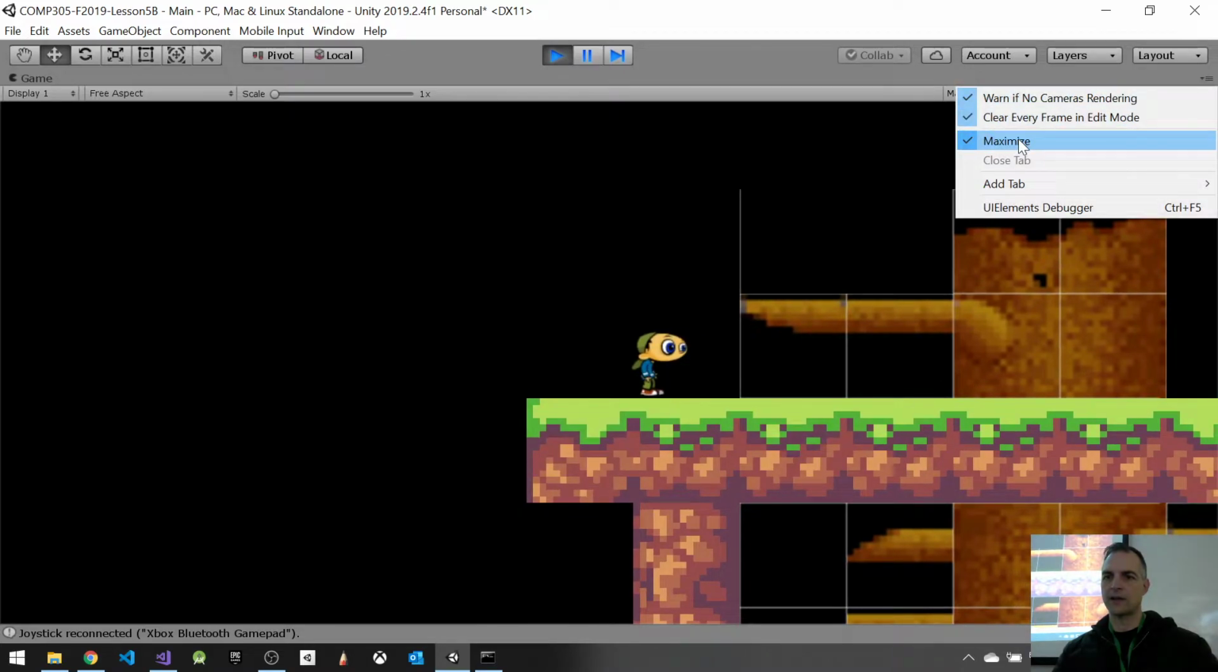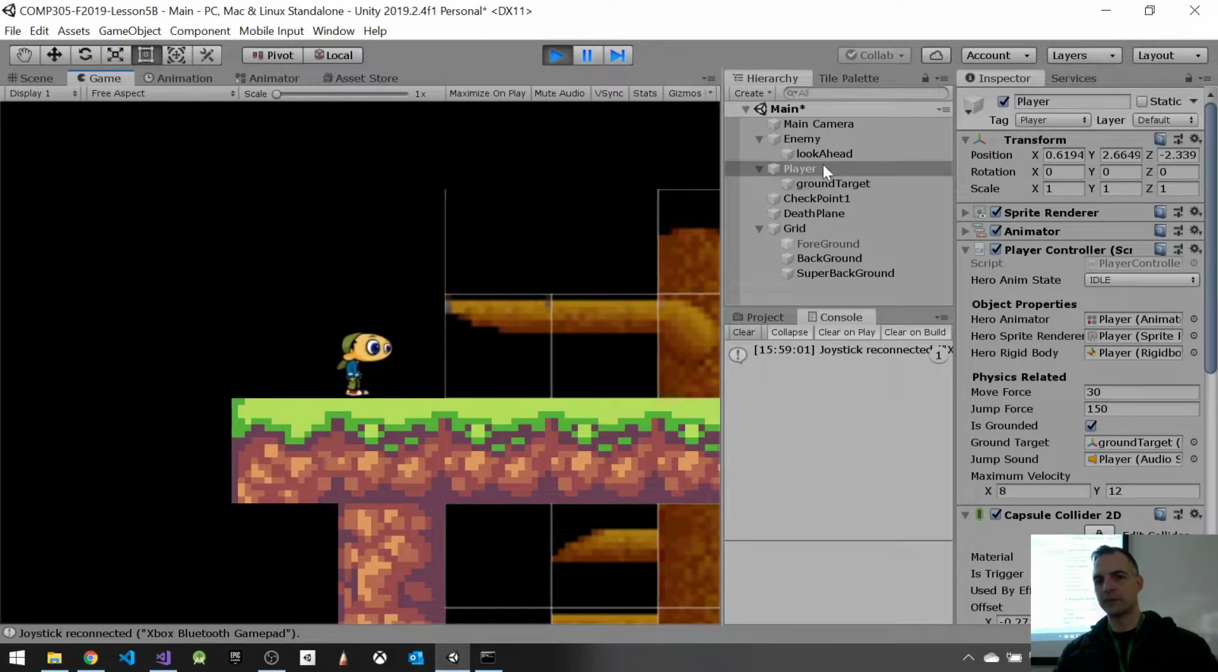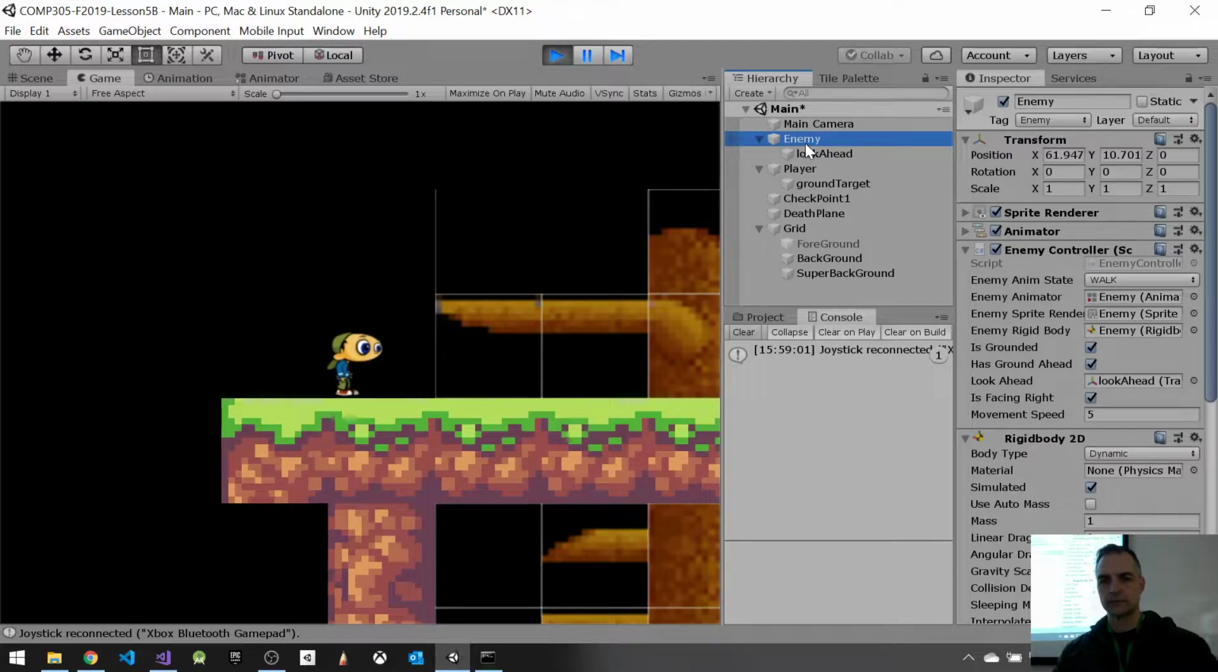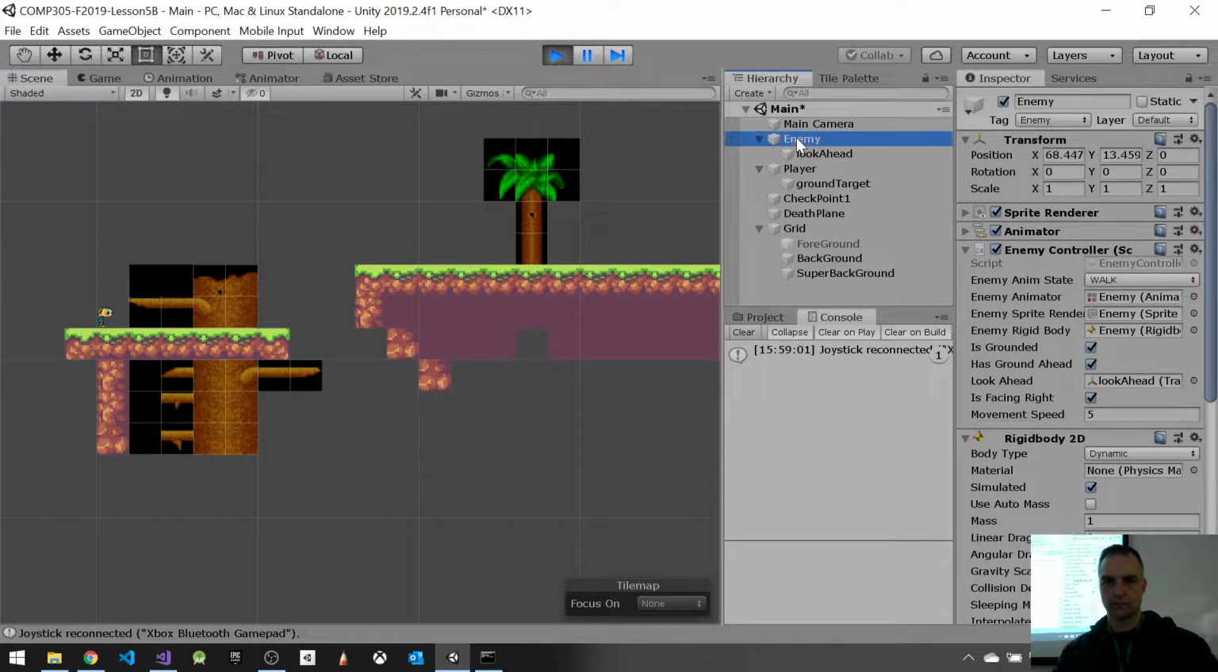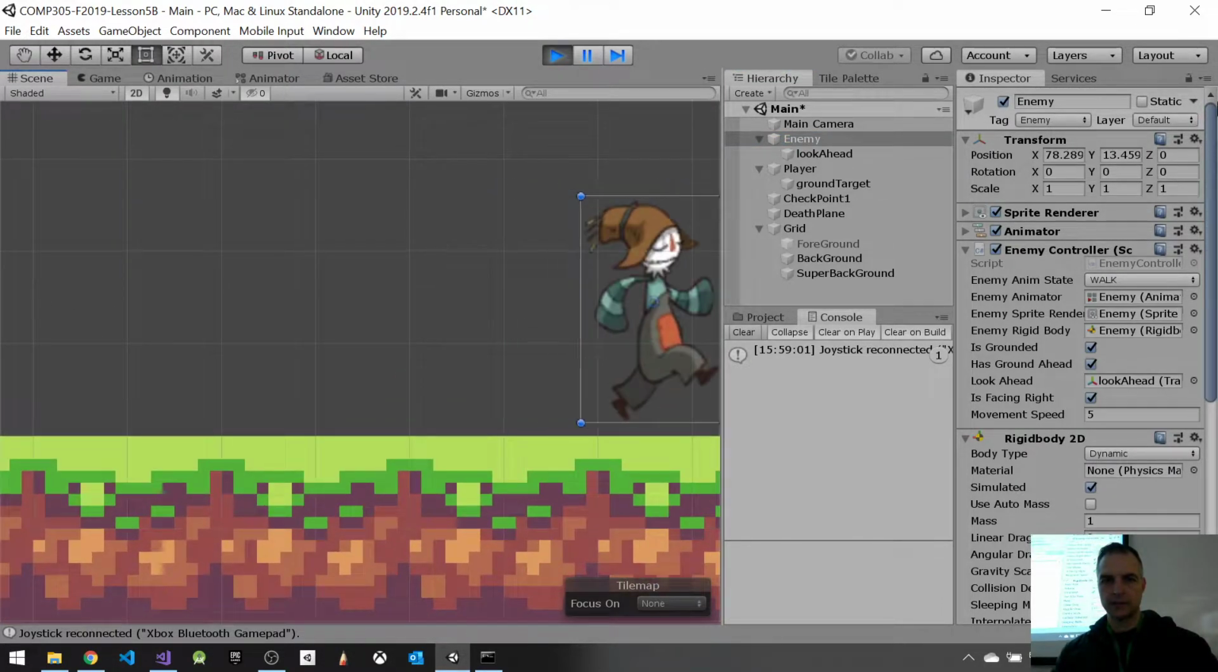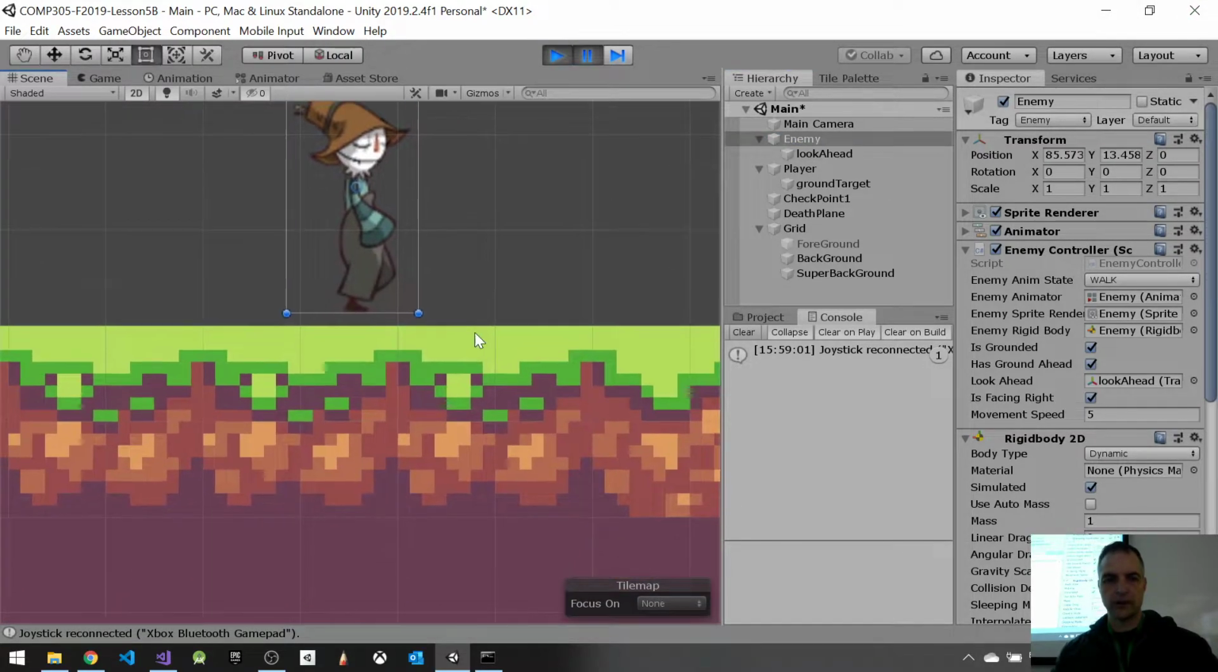So we can see that if I unmaximize, let's go back to the enemy. And let's pause this guy a little bit. So here he is. Why is he above the ground? He shouldn't be above the ground like that. So this is another problem with our enemy. Well, remember, we made the enemy, but we never tested it.